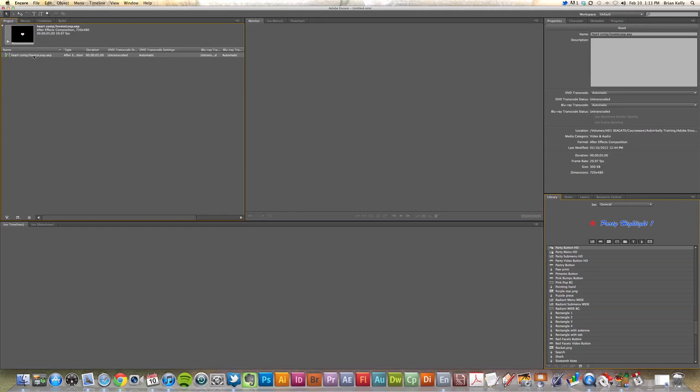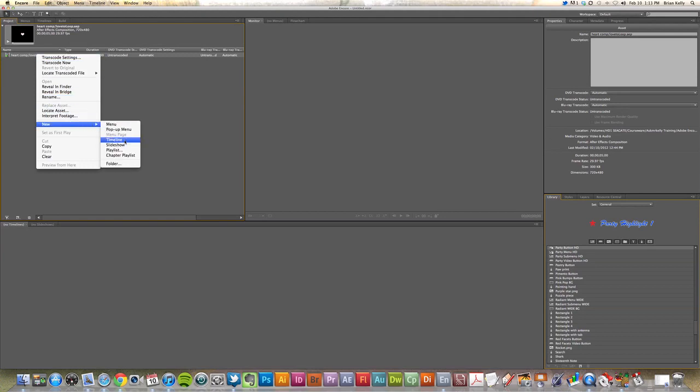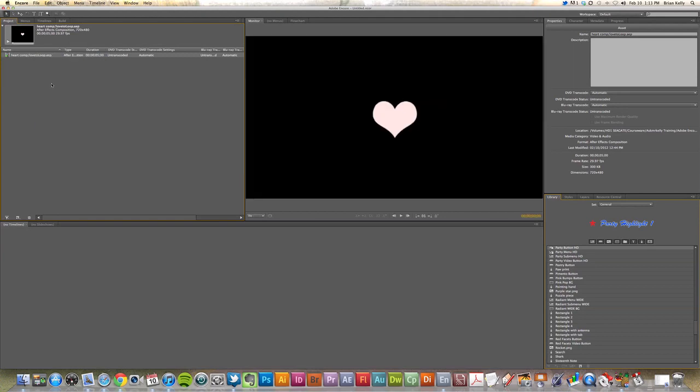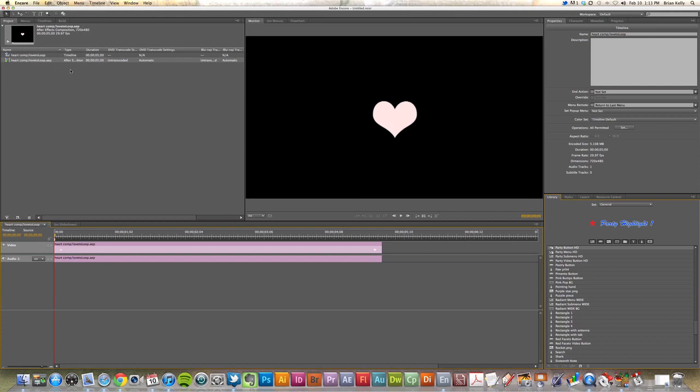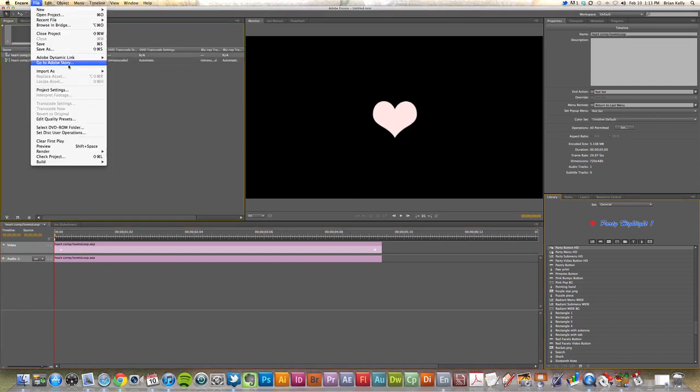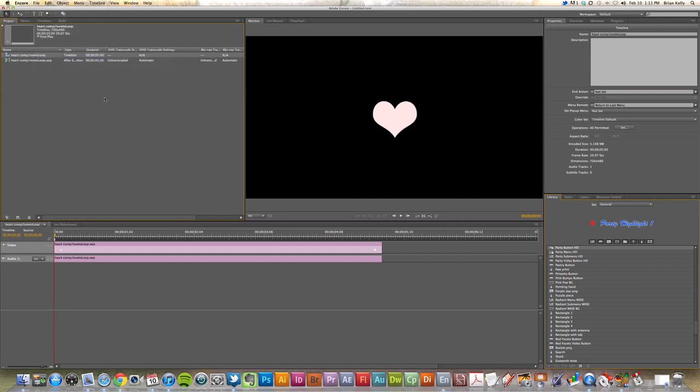So once I have it in my timeline, I will right click and go to New Timeline. Now, if you selected instead to import your video file as timeline, you don't have to go through that step, but I would highly suggest you utilize the Adobe Dynamic Link. The 10 seconds it takes to load will save you a tremendous amount of time, and it will make a much cleaner video file for you.